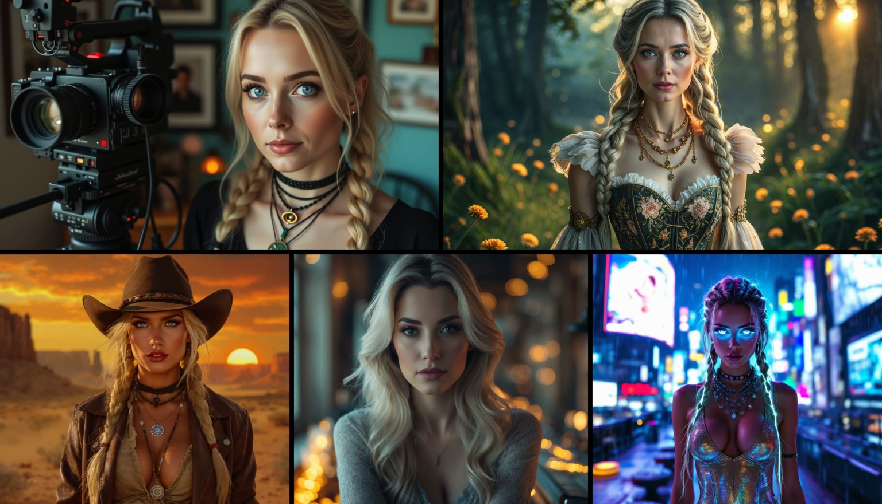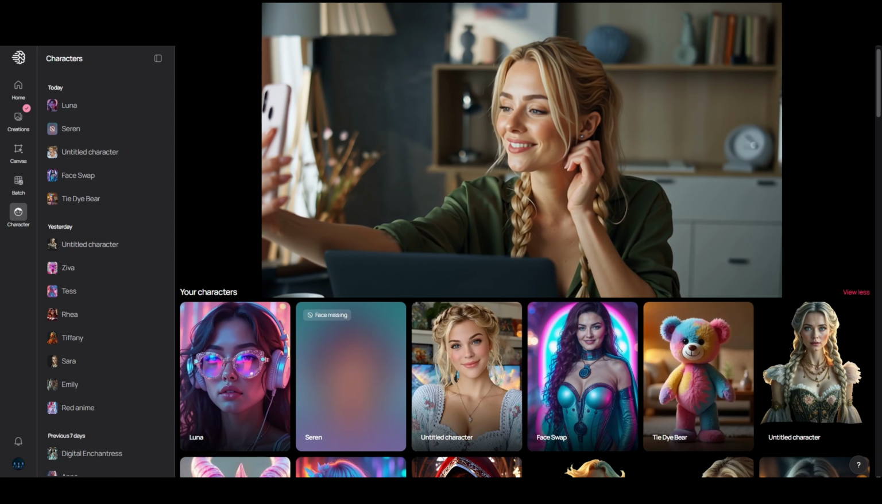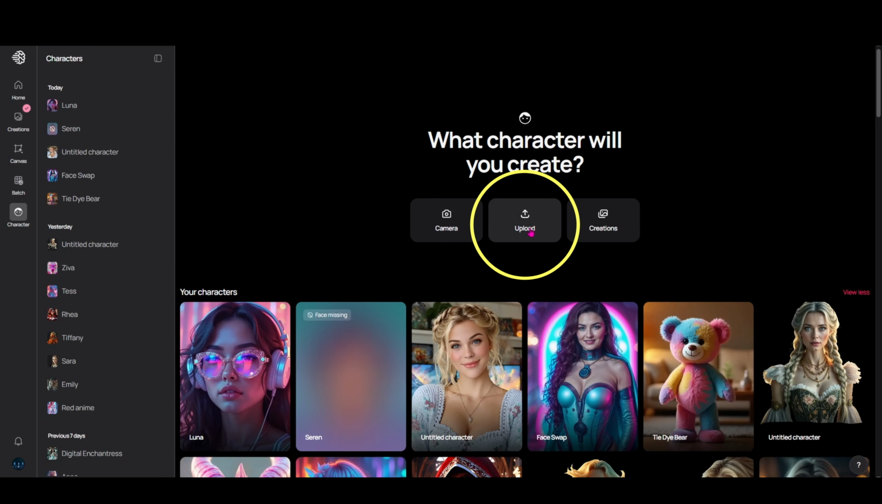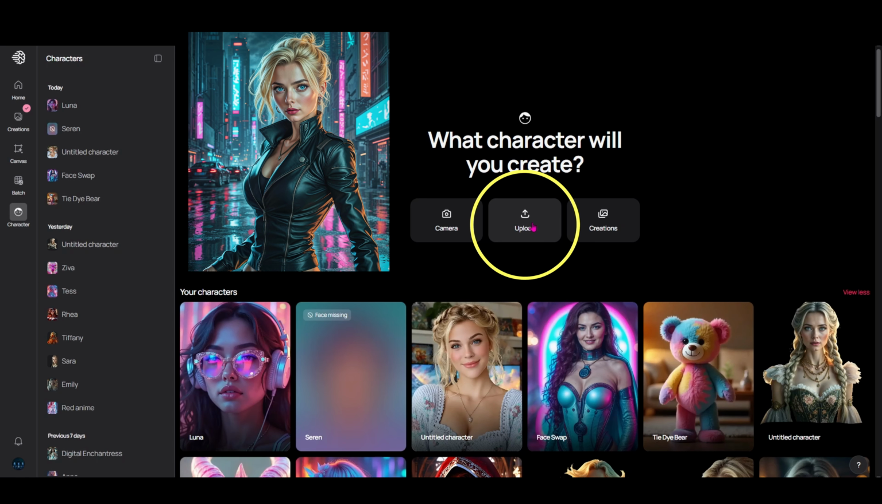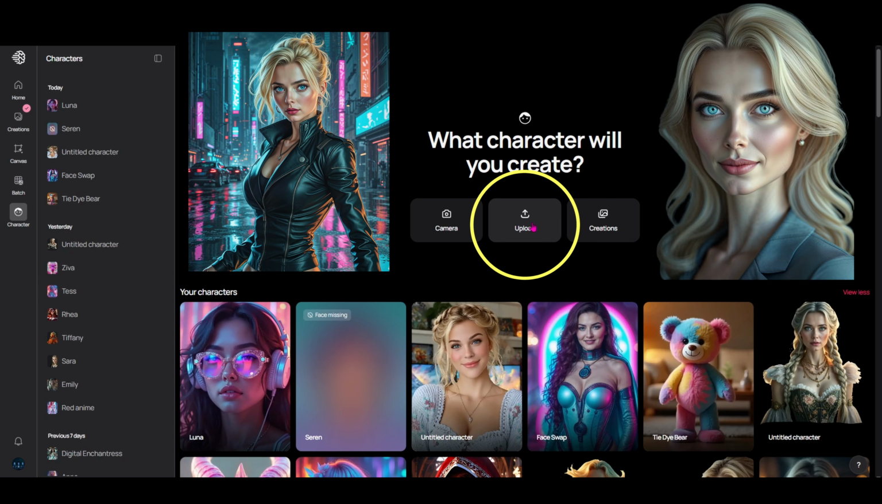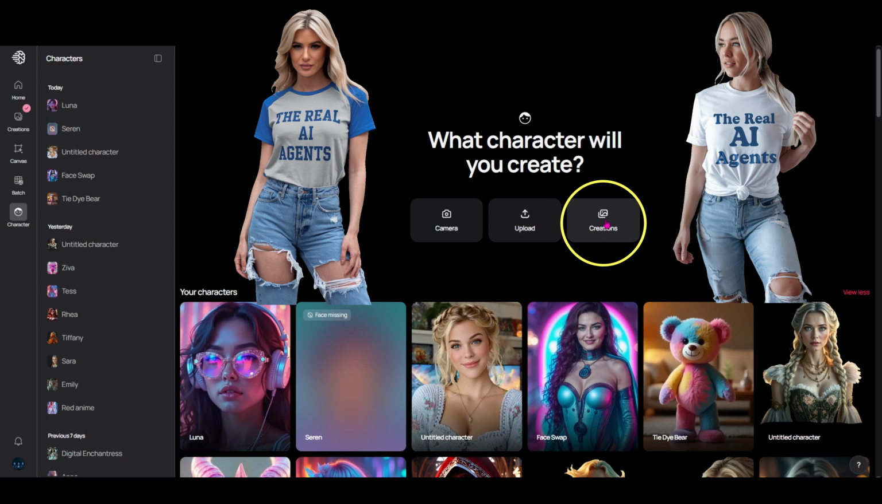You can use the camera here, and you can use your own webcam or camera on your computer to take an image of yourself or someone else who's with you in the room and put that in as your character reference. You can upload an image. So you could upload an AI image of a character. You could upload an image from your phone. You could upload just a picture that you have in a file on your computer. Or you can choose from the creations that you've already made inside of Ideogram. You can pick a character from there.